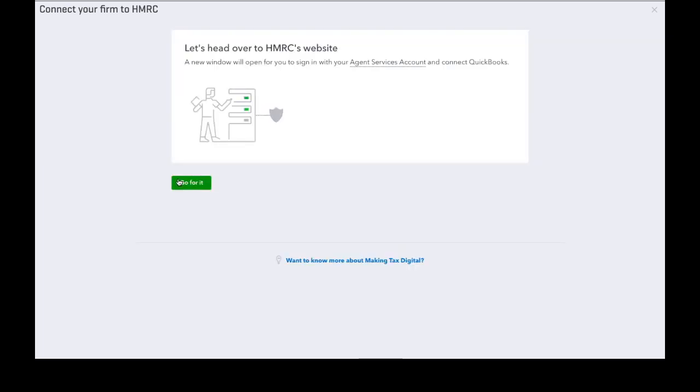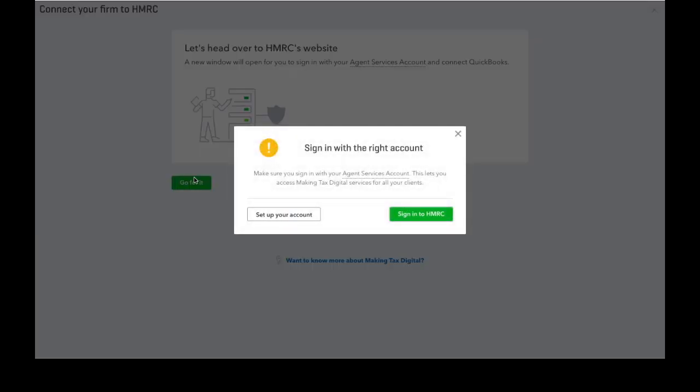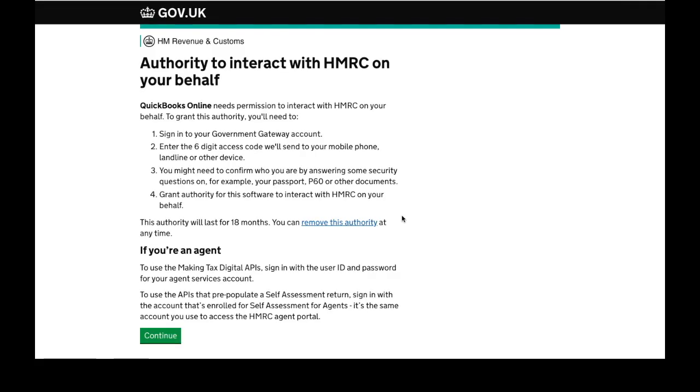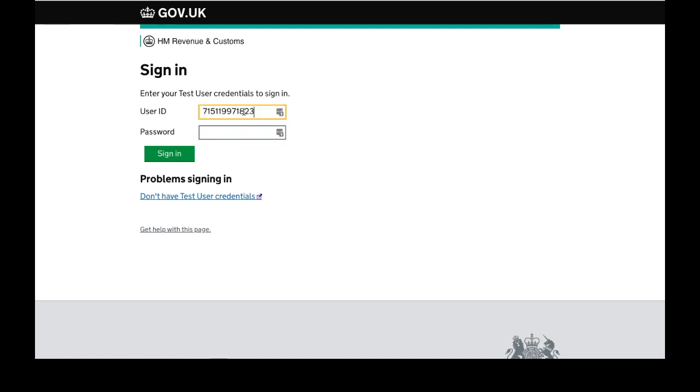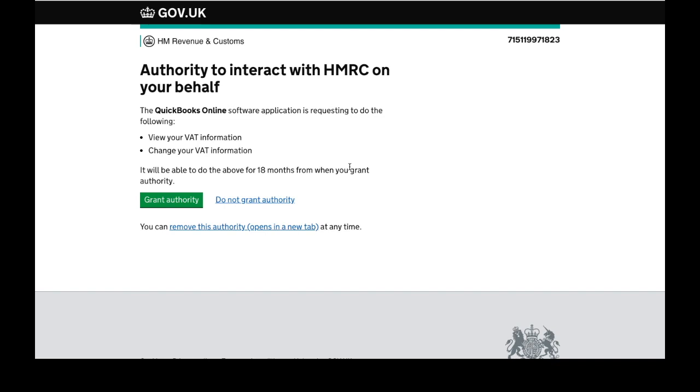Now we remind you that we'll bring you to the HMRC website. When you are ready, simply click Go for it. Then, sign in to HMRC. We now bring up the HMRC website. This is where you will type in your credentials, set up MFA, and do everything needed to allow QuickBooks and HMRC to interact with one another.